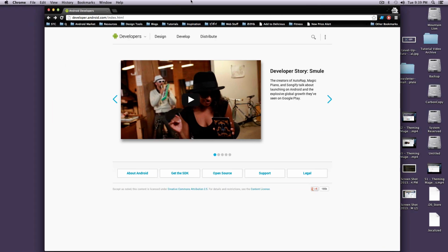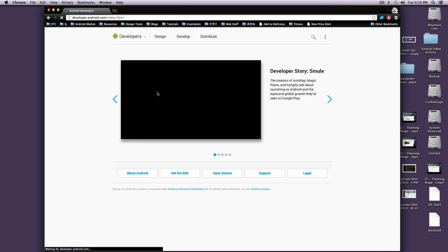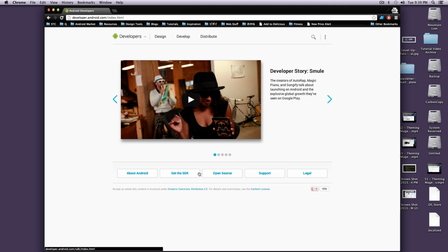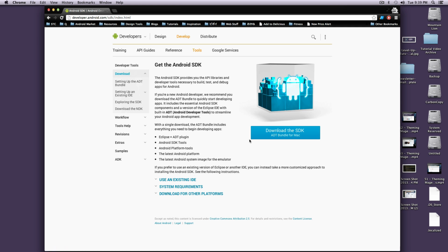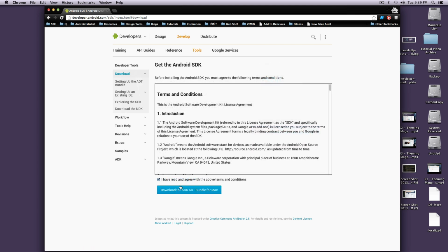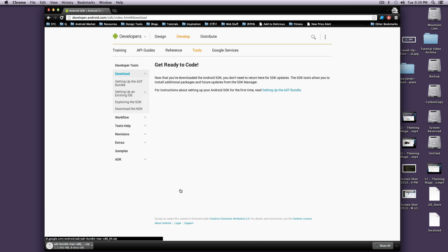So if you want to, browse to developer.android.com, and it'll take you to this page here. You want to click this Get SDK link down here in the footer navigation. And this big blue button is Download the SDK ADT Bundle for Mac. So click on that, and you're going to want to agree to these terms. You can read them if you'd like, on your own time. And it's going to download. This is going to take a little bit to download, so I'm going to come back when this is done, and then we'll go from there.